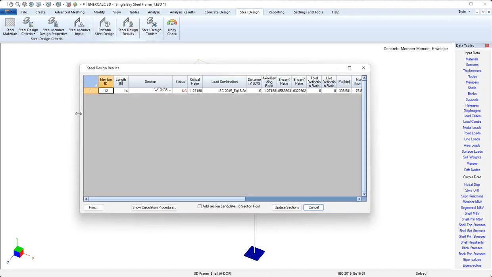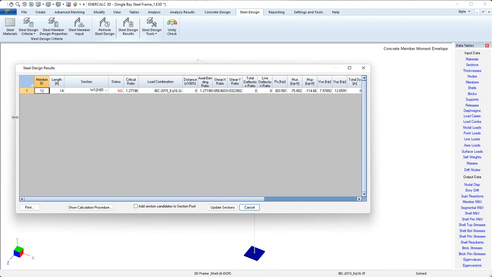design results. So on the steel design results table, we can see information about the one member in the model that we've asked for design results for, its length, the section. Notice that the status is indicating no good and that the ratio is 1.27. So we have some work to do here. We can see the load combination that's causing that controlling ratio. We can see that it happens to be a combined axial and bending ratio at the very beginning of the member. And then there's other design information like shear ratios, deflection ratios, and design loads.